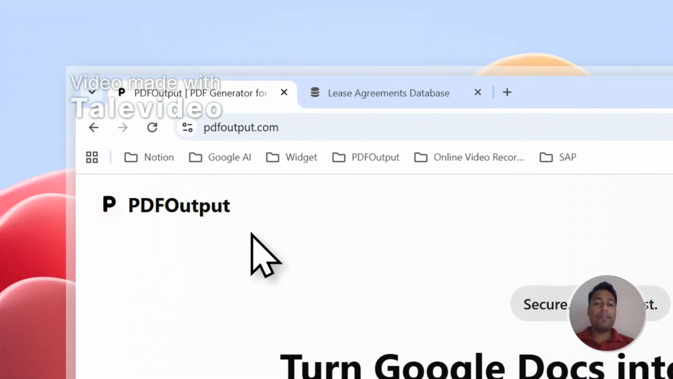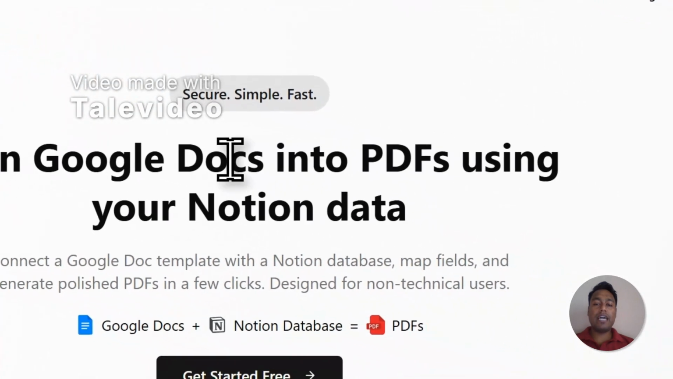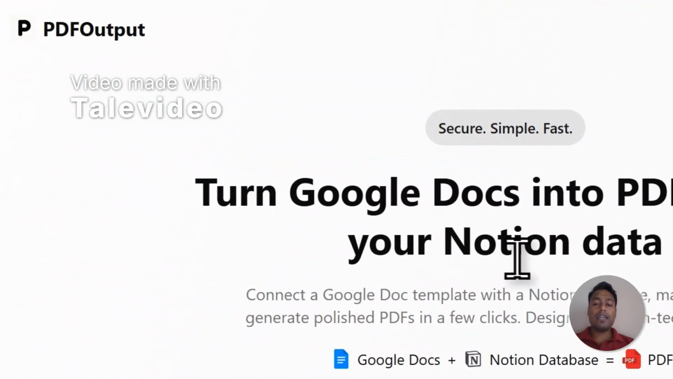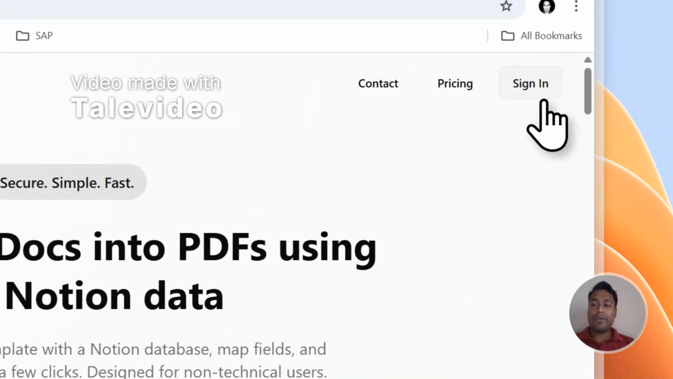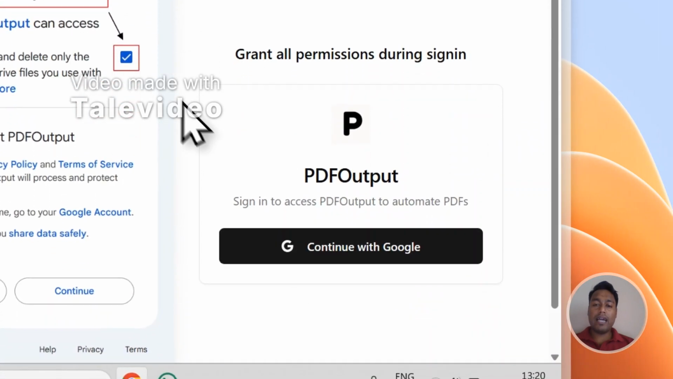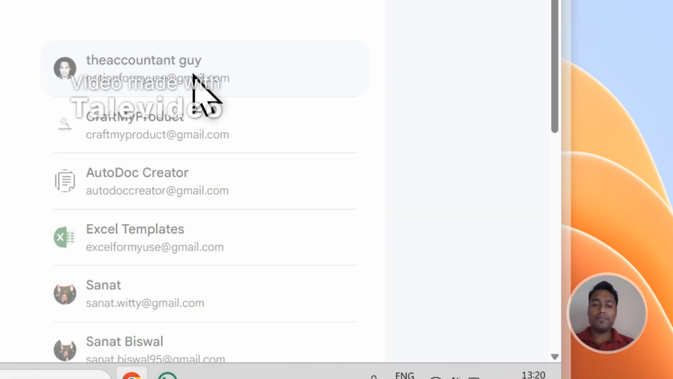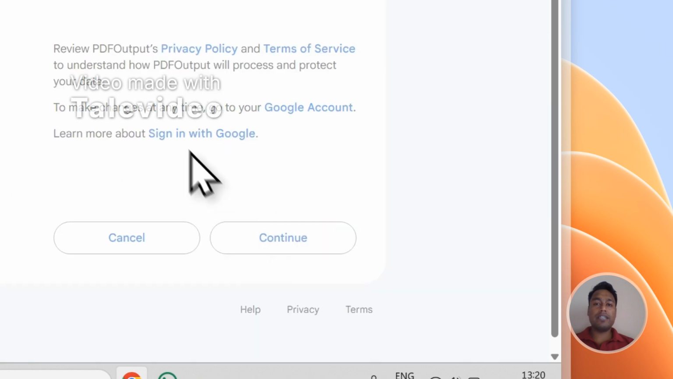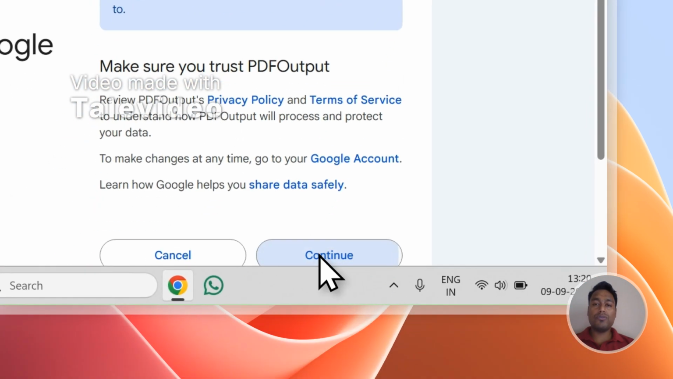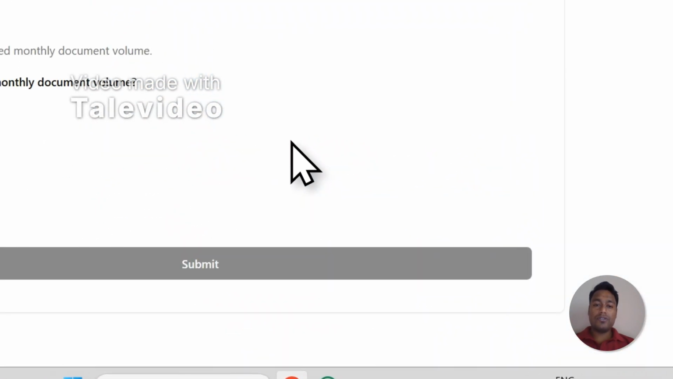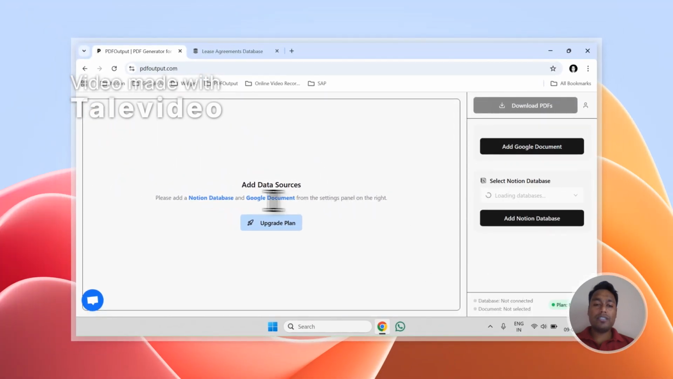This is the tool which will help us create PDF files with the help of a Google document template directly from our Notion database. So I will quickly sign in inside this tool, and I will choose one of my accounts to quickly log in. Make sure while you're logging into this particular tool, you are giving all the necessary permissions which are required for the automation to work.